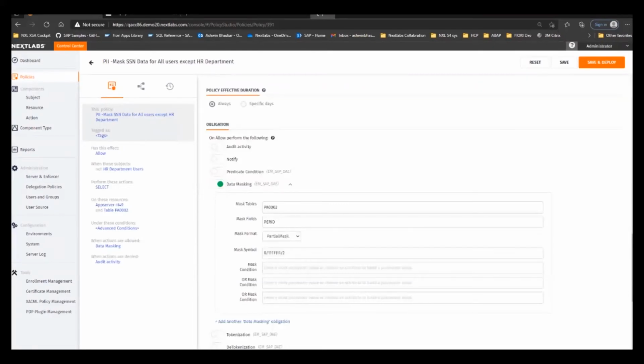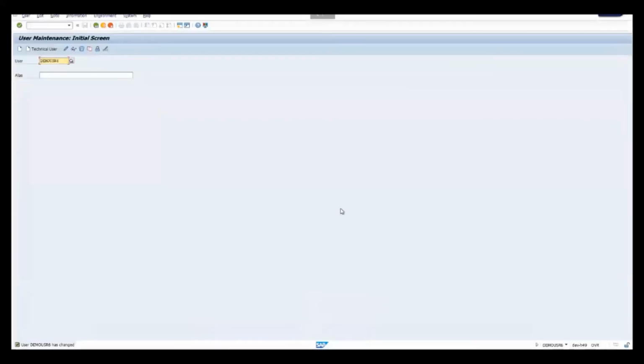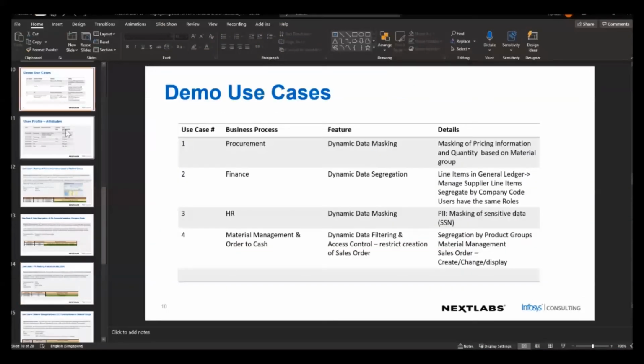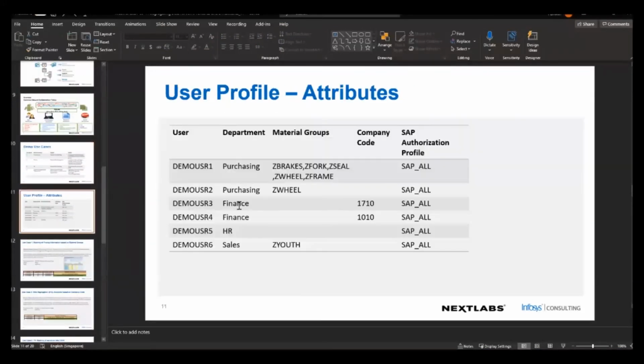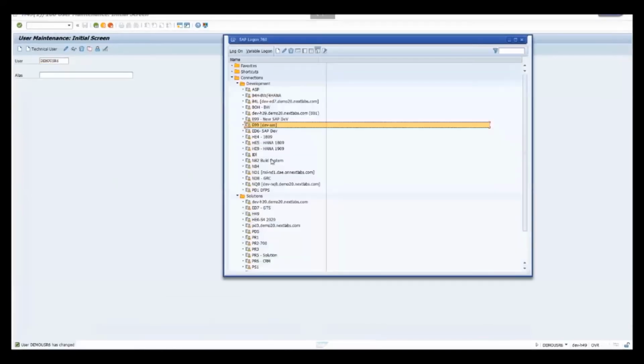Now let me log into the SAP system and try to access the PA information with a user who is HR. Coming back to the slide here, just to see which user has been assigned, HR is demo user 5. Let me log in as demo user 5 and see the original data first. So I'm going to be logging into the SAP system, 49.